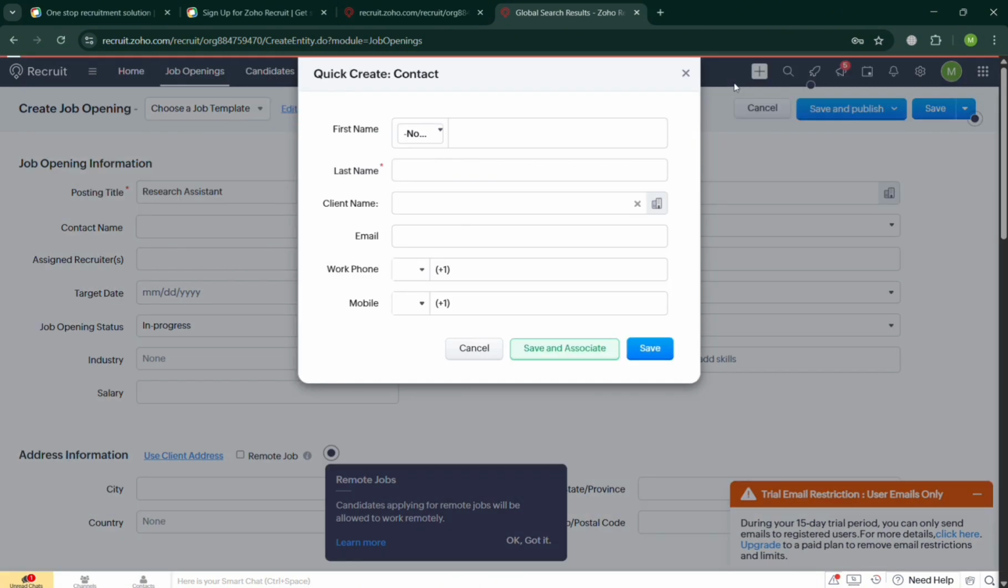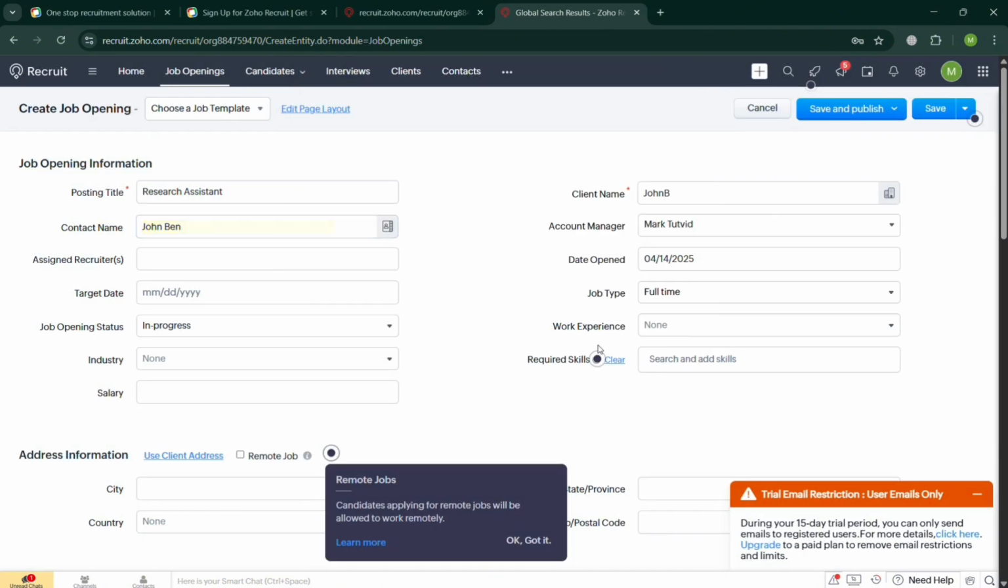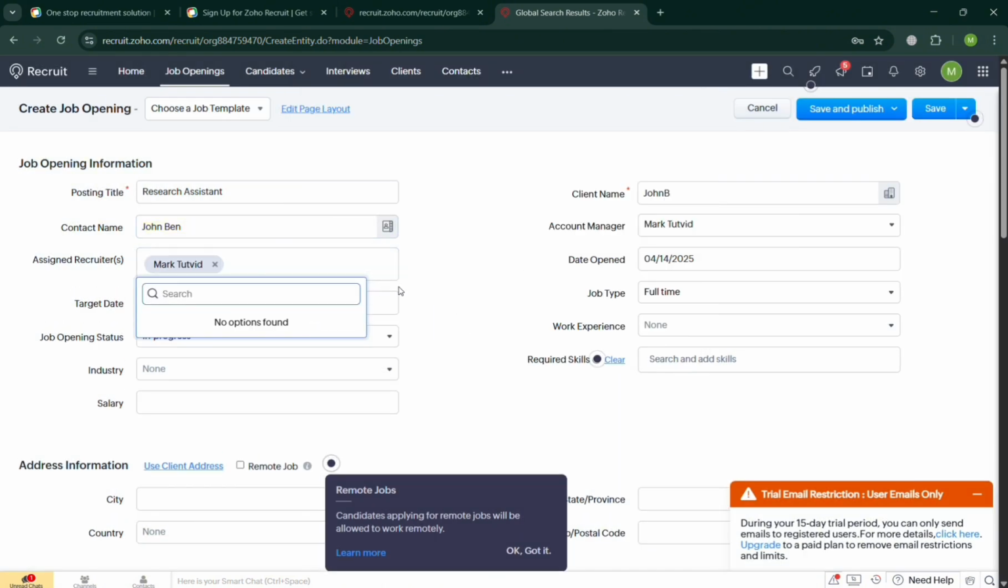You could also start creating a new contact to select the contact name by filling out the first name, last name, the client name, email address, work phone number, or mobile phone number in here. After that, just click the save button below to proceed. Upon doing so, it will automatically add a new contact in here, as you can see. By clicking save and associate, you should be able to see it on the list or in the form that has been added. You could also assign recruiters, or I'm going to choose my account in here.